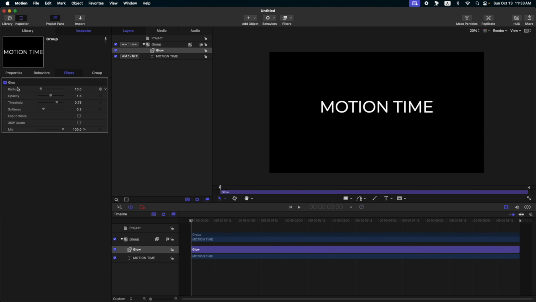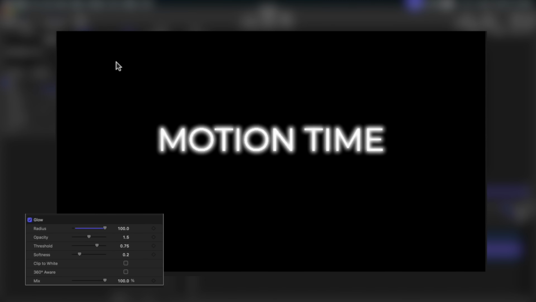So radius, this controls the total amount of the glow itself. At 10, we have a minimal glow or very soft glow. Then if we increase that, we will have this result. 100 is the maximum amount. And then opacity, this one controls the opacity of the glow itself.